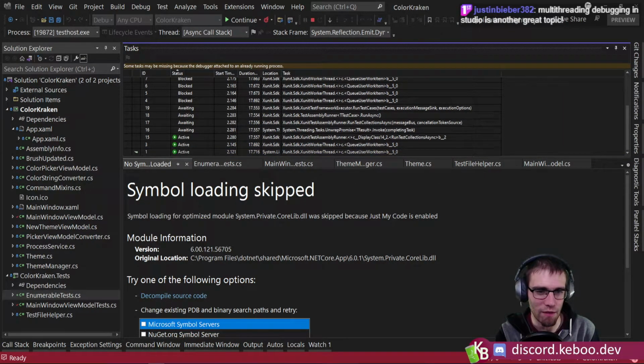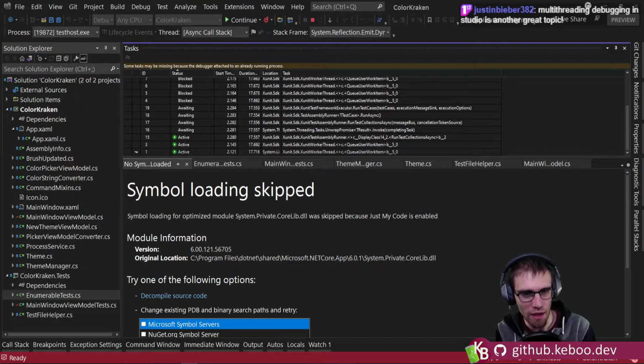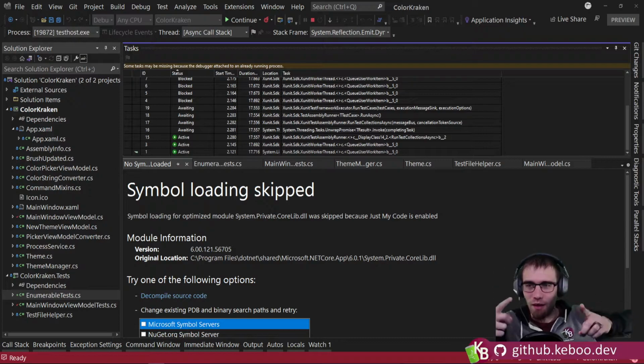Multi-thread debugging in Visual Studio is another great topic. I think, let me double check. Yes, I have that on my list already. I was not joking. I did save the suggestions I got from you, Justin Bieber. They are on my list to cover.